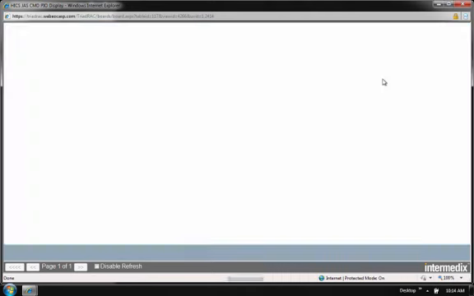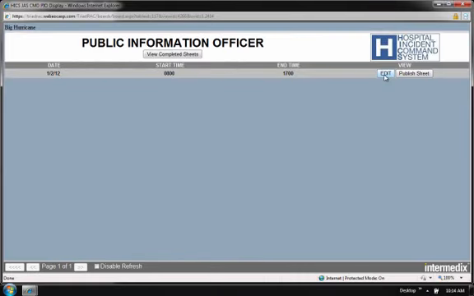As you go throughout your shift, continue to use the edit button to make updates to that job action sheet and publish that job action sheet at the end of your shift.